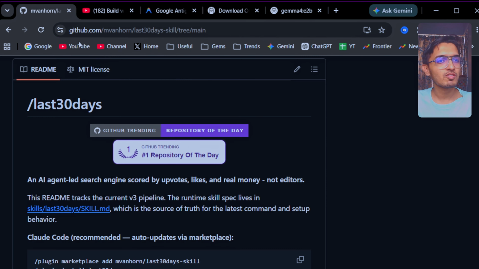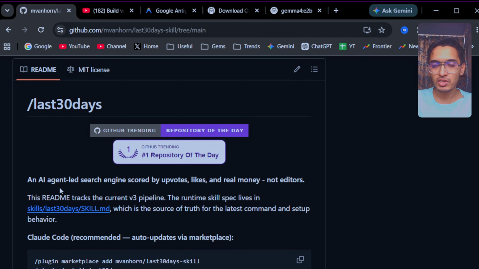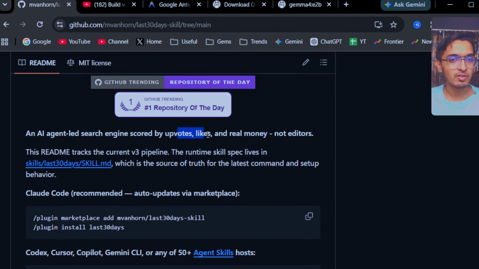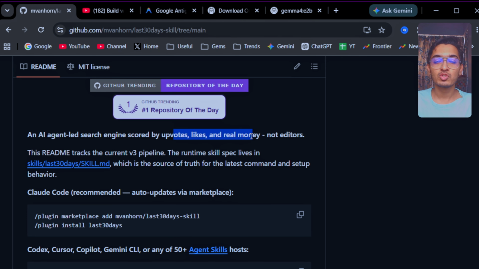So first, let's cover what this new tool is all about. This last 30 days tool is an AI agent-based search engine that can scan the entire internet based on the human engagement for your own user query. It tracks millions of people and their engagement like upvotes, likes, and real money to see where they are paying attention on different platforms like X, Reddit, or YouTube, and score what actually matters for your query.